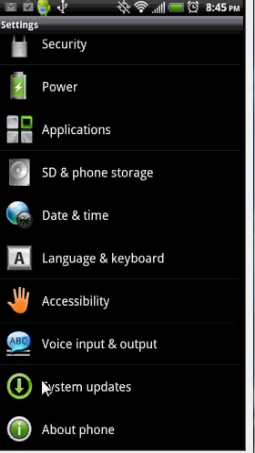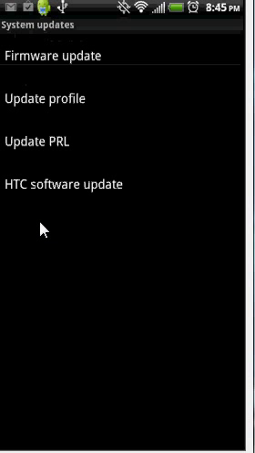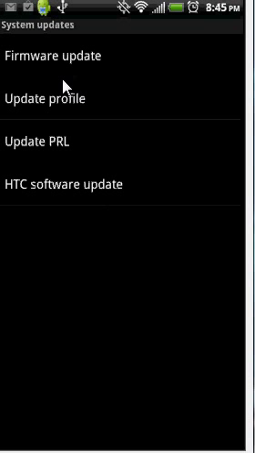If you are using HTC software, you want to do the same thing and go to settings, back down to system updates, and then just scroll down to HTC software updates. You might want to check all these. Update your profile, update PR. It doesn't hurt to update anything if there's an update for it. Just go ahead and do it, and that is how you update.